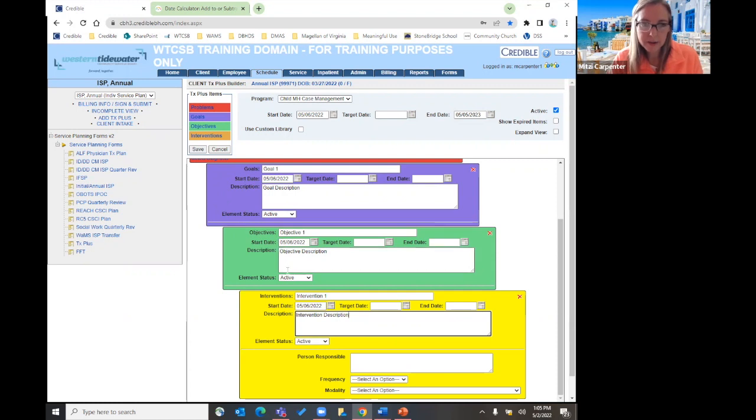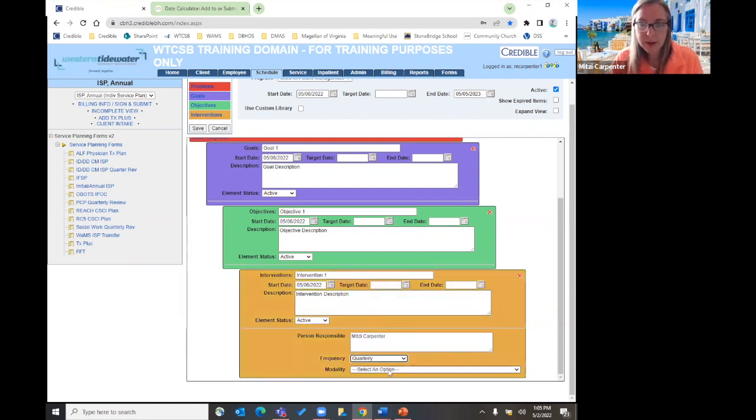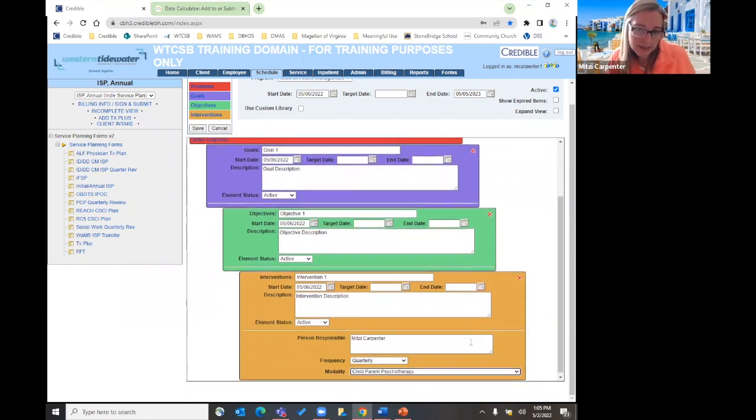And all of these are active. I'm going to make myself responsible. Whoever needs to be responsible, select my frequency and my modality. Again, you might need to talk to your supervisor about what some of those things are. Now you've noticed, in this case, I didn't add any end dates.